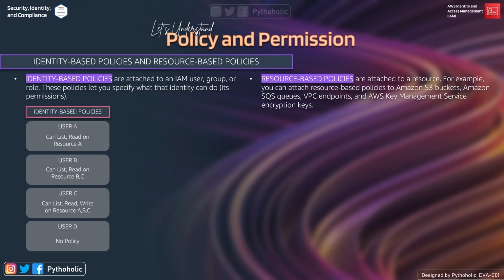First, we have the identity-based policy. So here we have user A who can perform list and read operations on resource A. We have user B which can perform list and read operations on resource B and C. User C can actually list, read, and write on all three, resources A, B and C. User D has no policy attached, so it does not have an identity-based policy attached to it.